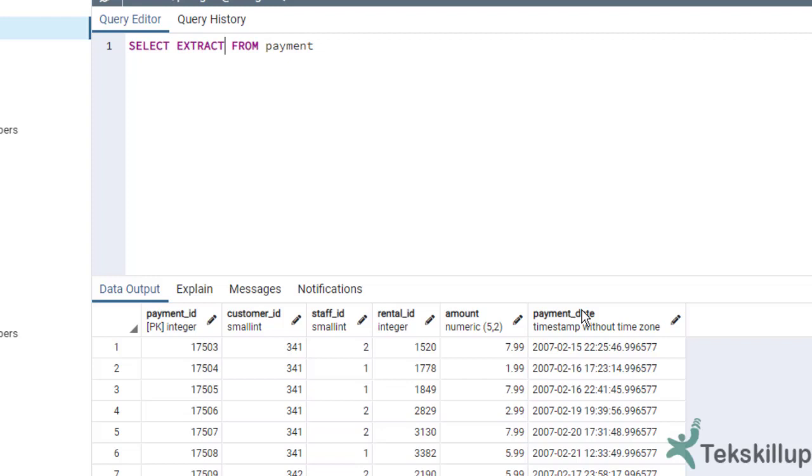Okay, let's select only, let's say, customer ID, and let's say amount here. And also let's say we want to extract the year from the payment date. So what you do, just use the extract function, then include year from your payment date column, and then from our payments table.